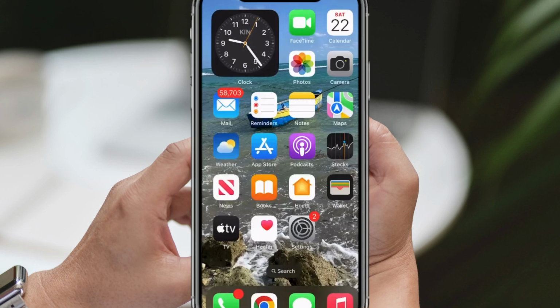Hey there, welcome to this tutorial on how to reply with GIFs on Instagram. It's a cool new feature that lets you add some extra fun to your comments.